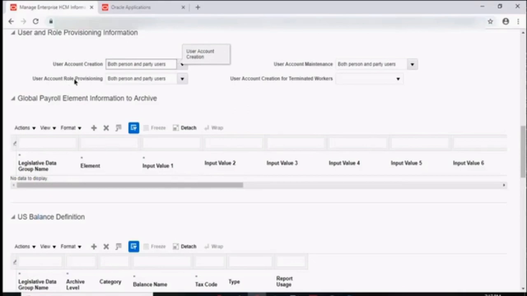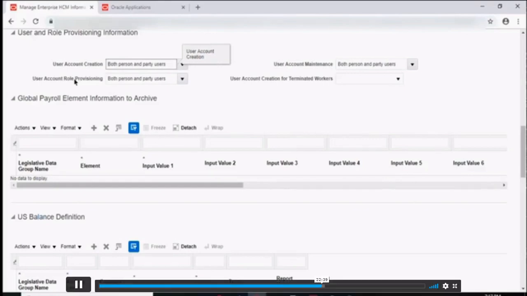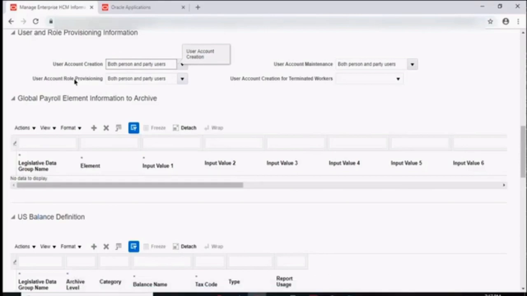Then for the role, we have different roles in the system, like HR specialist and benefit administrator. You decide how the role should be attached, whether the role should be attached only to the employee, or whether you are allowing the system to attach the role to the implementation user too.